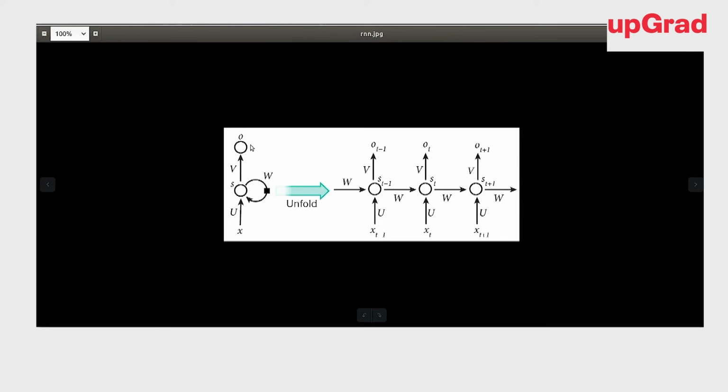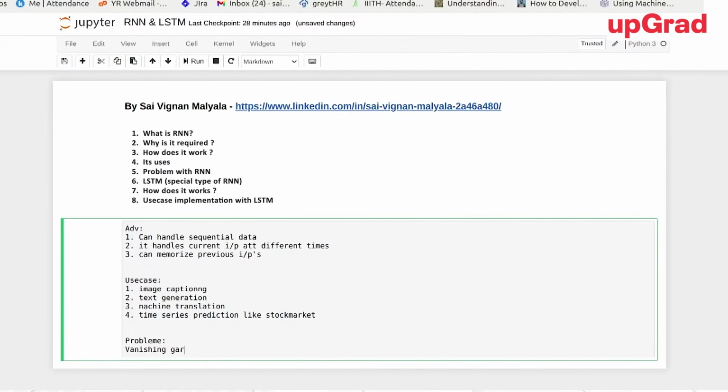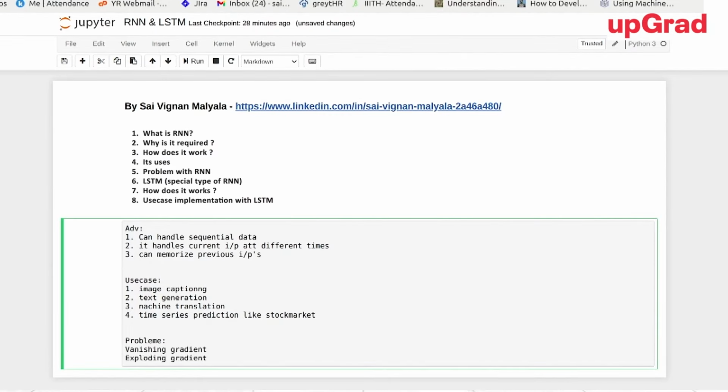Now, as I was saying, what are its problems, why have people moved to LSTM compared to direct RNN? Basically it has two problems. One is the vanishing gradient and the other is the exploding gradient. I've already explained what a gradient is in the previous lectures. Just go through it.